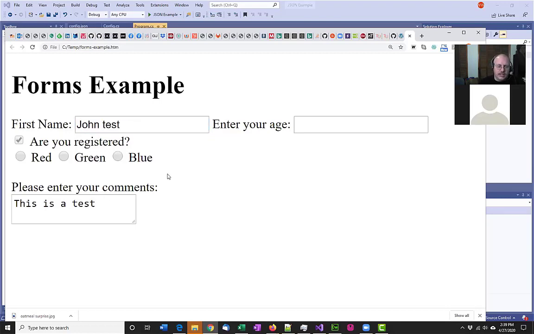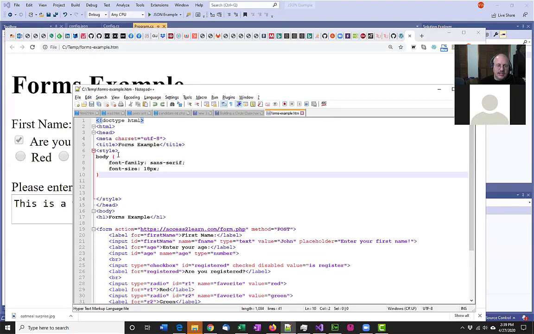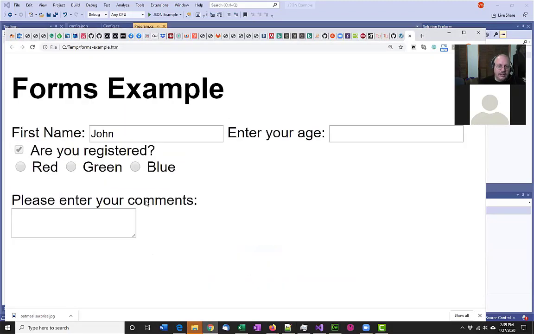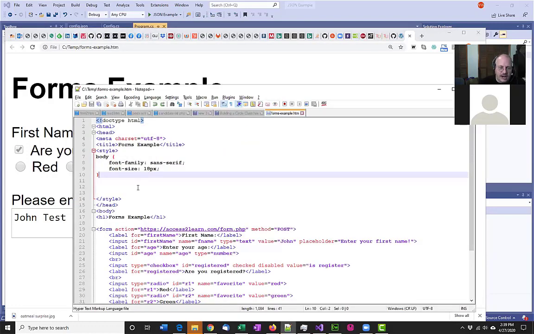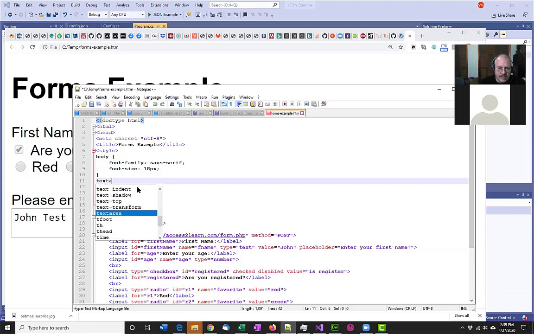So always be careful about that. A lot of times you want to just say, you know what, we're going to make everything the same font. And that's what this rule here did. It makes it basically all the same font. Now, if you want to be careful with that, you can say textarea, comma, input.